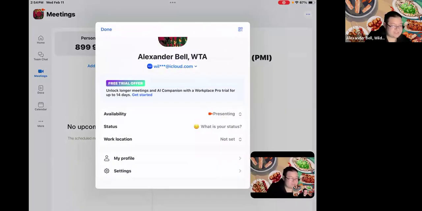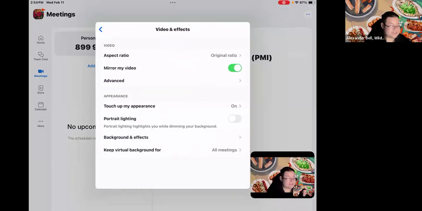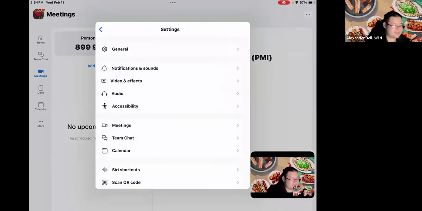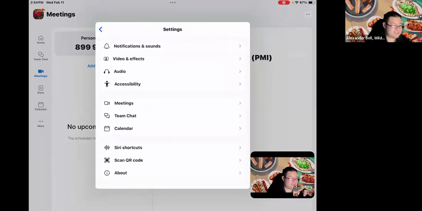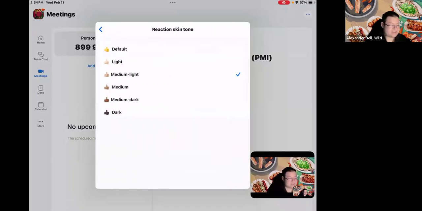So again, at the top left, you can hit My Profile to adjust your display name and profile photo. You can hit Settings to go to videos and effects to touch up your appearance, add a background without having to be in a meeting. And if you hit meetings, you can adjust your reaction skin tone. So when you do a raise hand or one of the reactions, it won't be the default color. It'll be whatever shade that you choose.